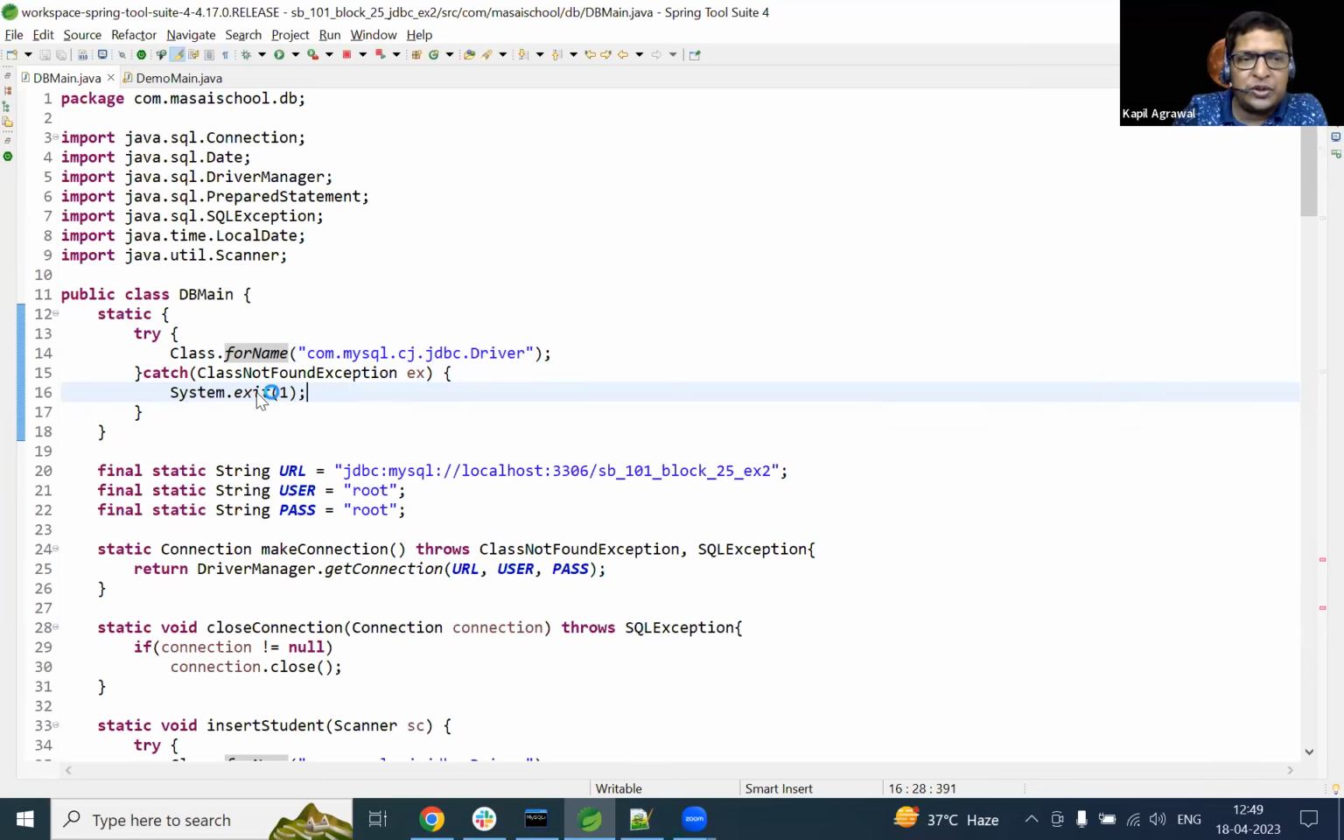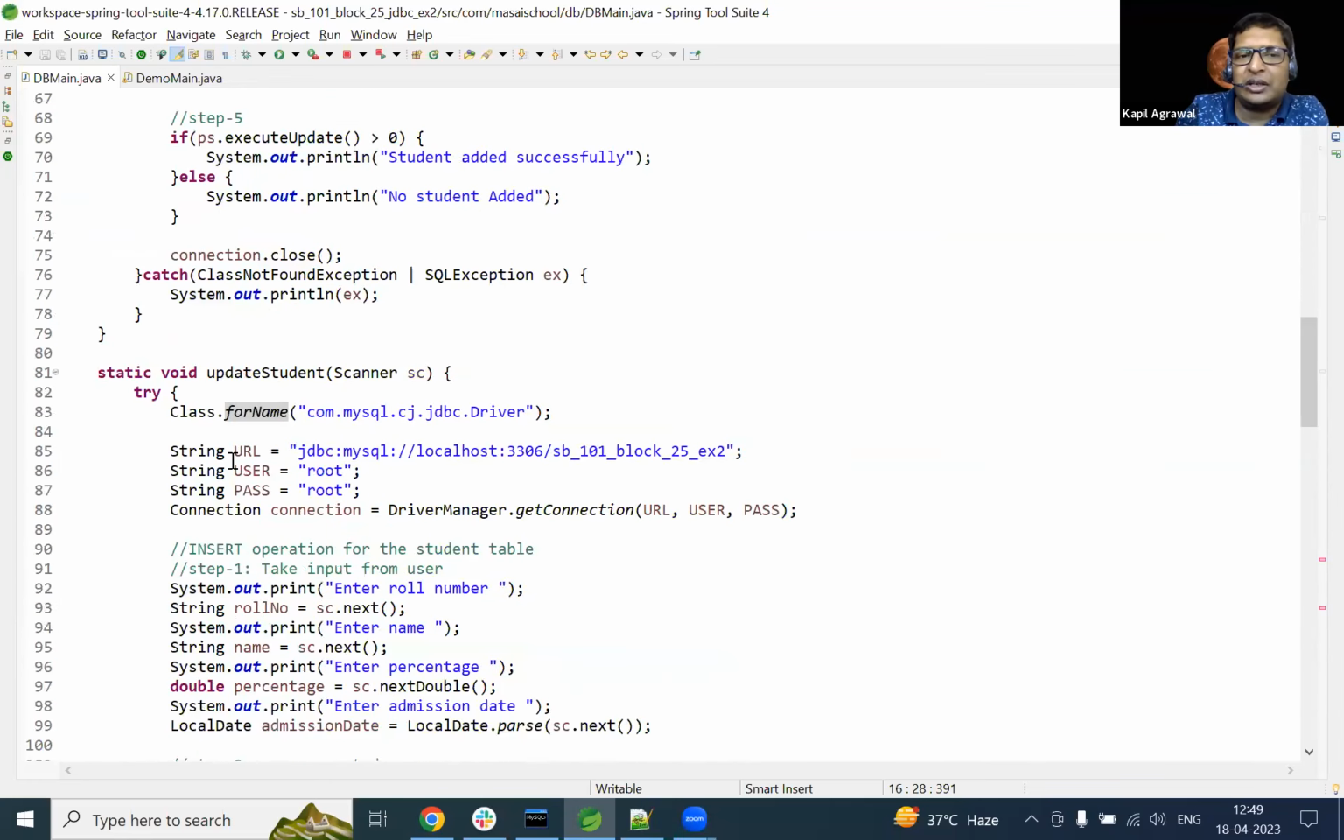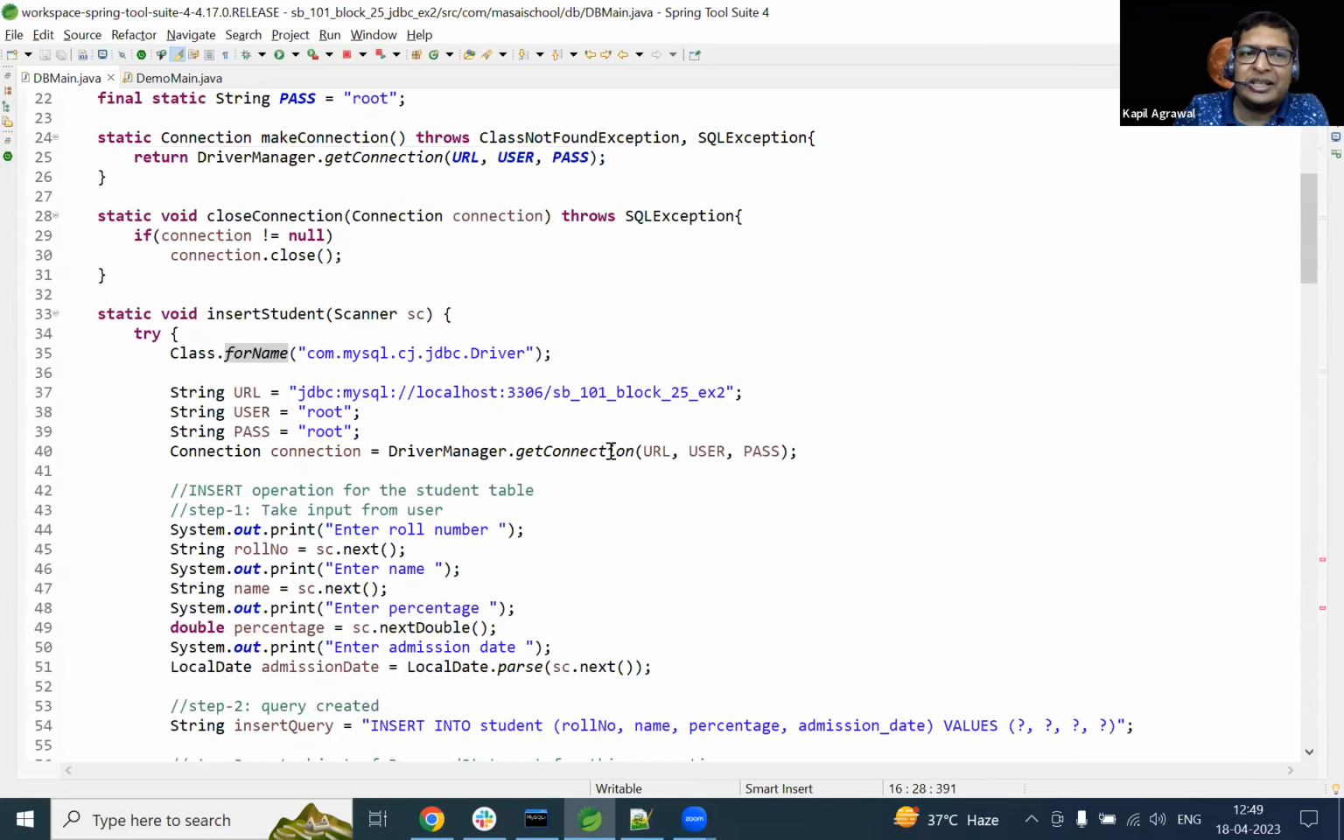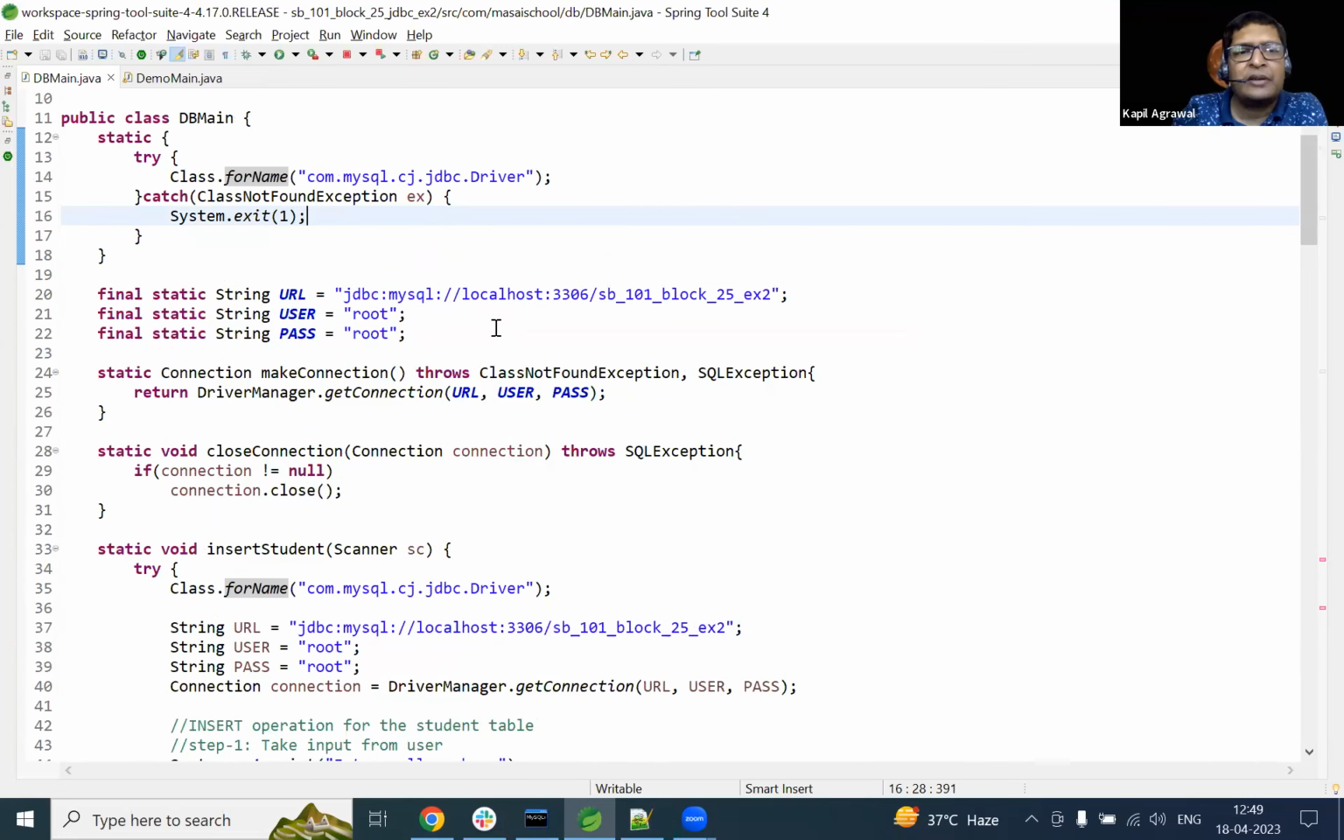Now let me talk about point number two. If I'm talking about the URL, username and password, then definitely they are created as local variables everywhere, which is not a good thing. Why not a good thing? Because in future, if you are changing your database name, you need to make changes everywhere, which is a very bad practice. So what is the solution? The better solution is that we should create them as static final variables. First of all, if they are static final, there is only one copy available. Because they are final variables, nobody can change them. So definitely this is a better decision.